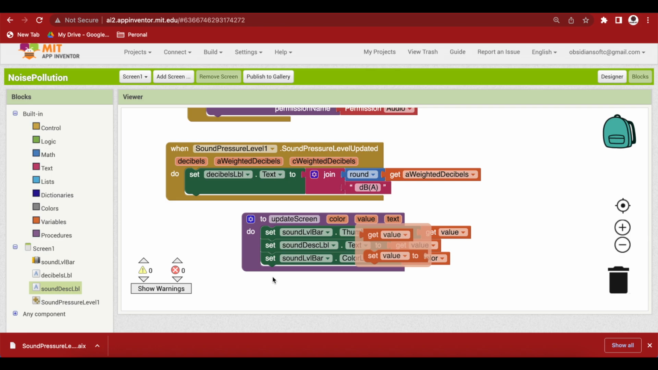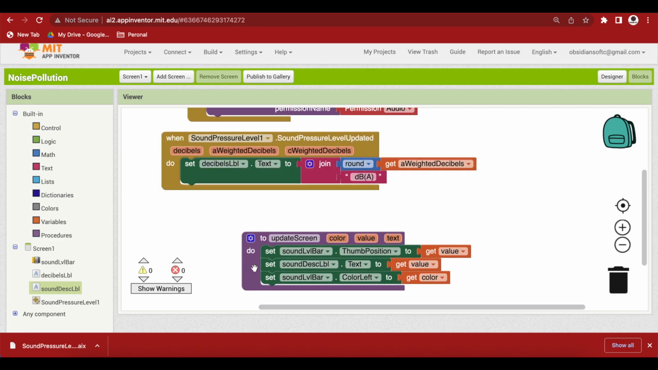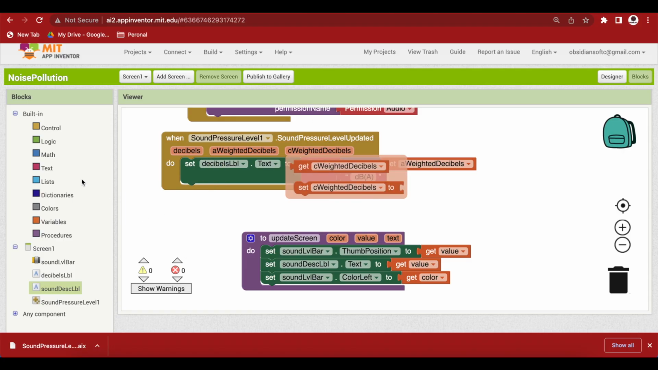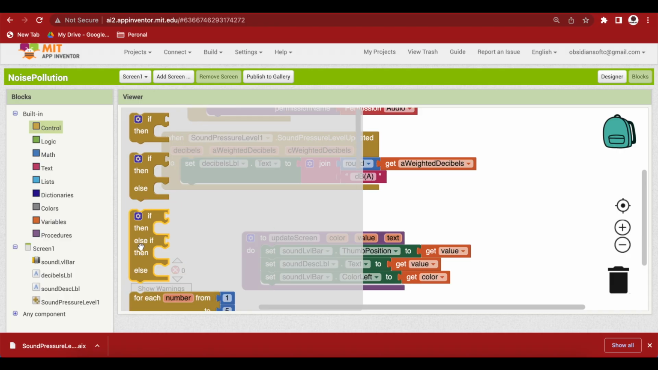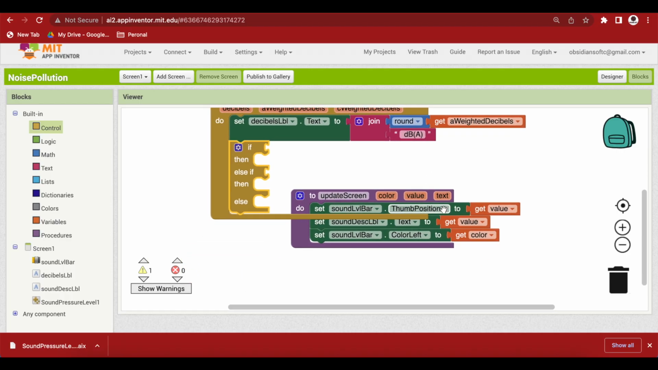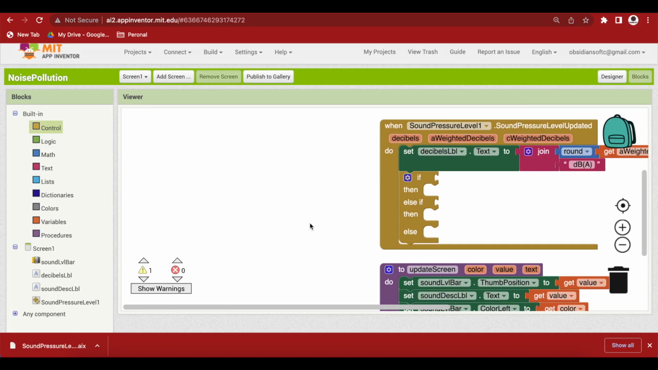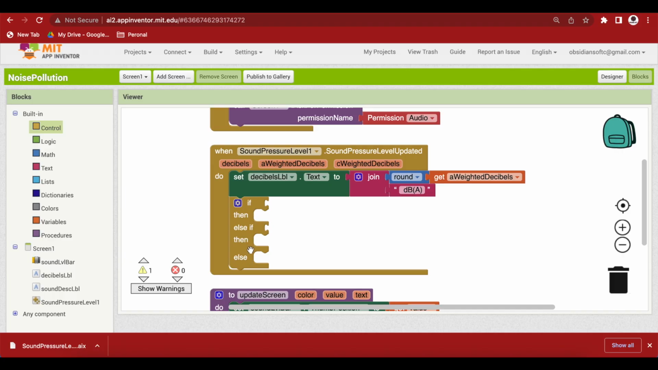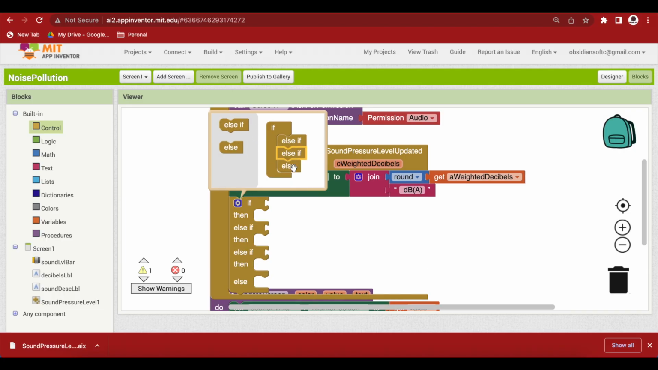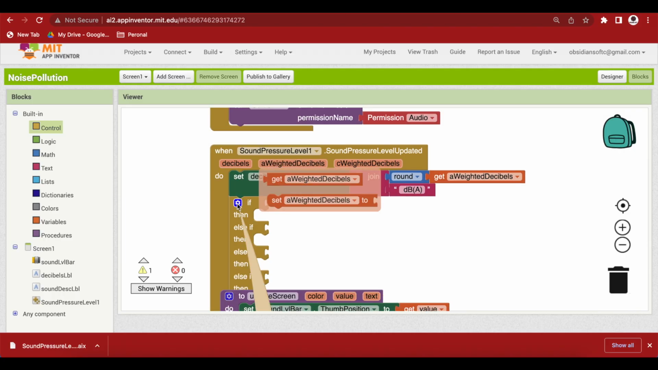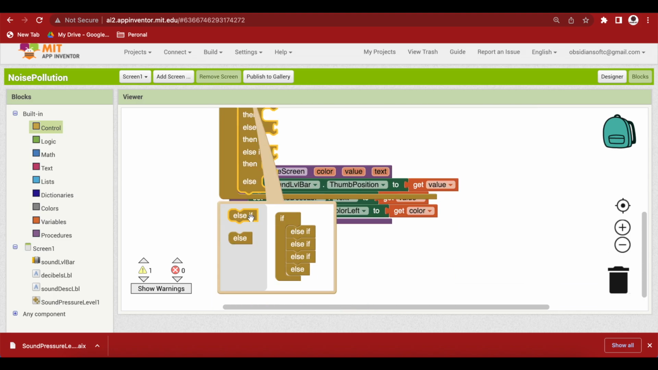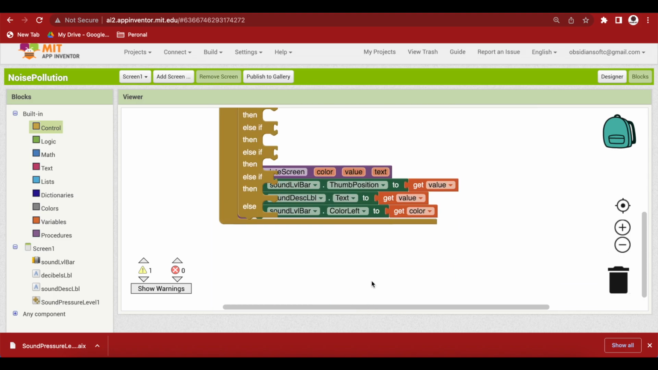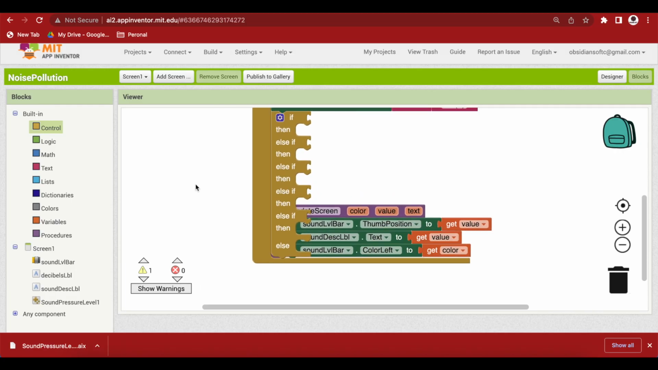Now I need to add some if-else blocks here whenever the sound pressure level is updated. So if I go to control, I need the third one. Let me organize my code, click on cleanup blocks, and I need, this is 1, 2, 3, I actually need 3 more else if. So drag and drop 3 more else if. So just 1 more. You can remove some extra ones if you accidentally add them.